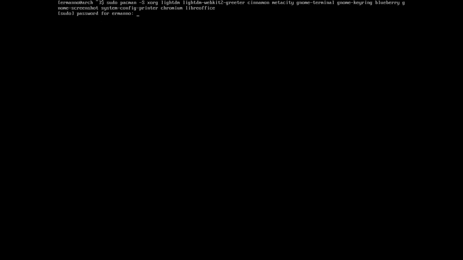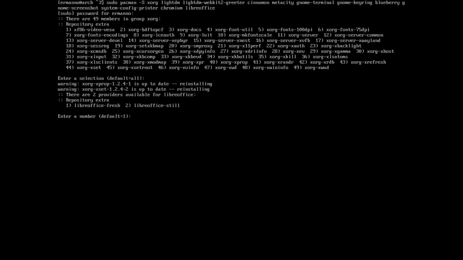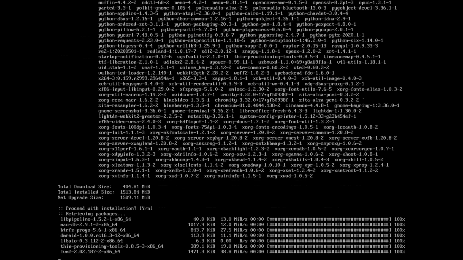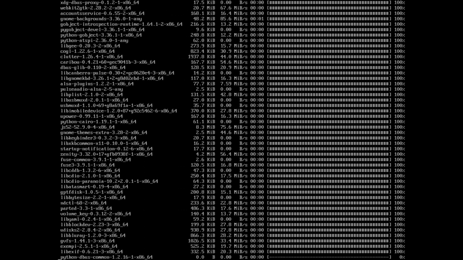Enter our sudo password. Accept the defaults here for Xorg. For LibreOffice, I'm going to install the fresh version, which is going to give us the latest updates. So I'll just hit enter here. And now we can proceed with installation by hitting enter. And this is going to take a moment to download and install. So I'll be back when it's done.